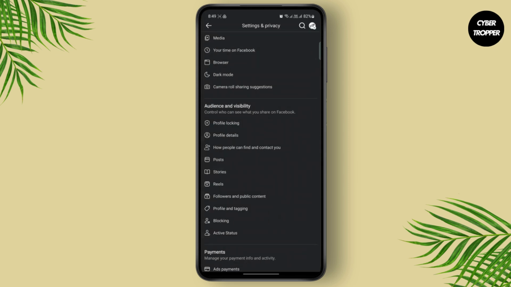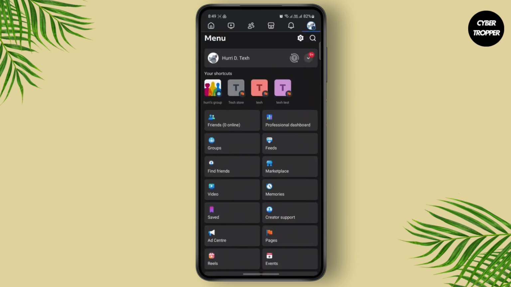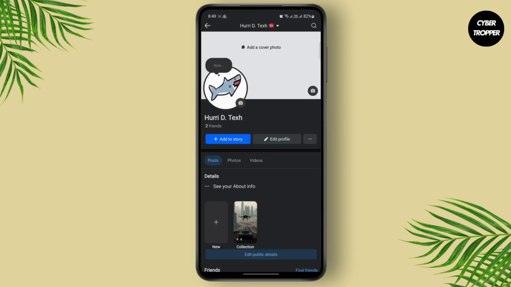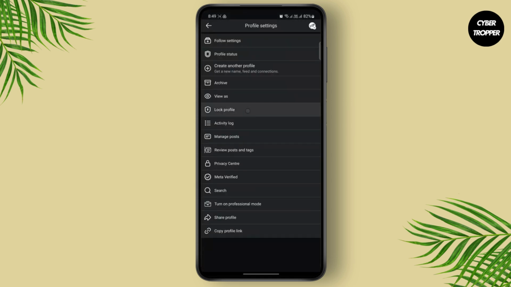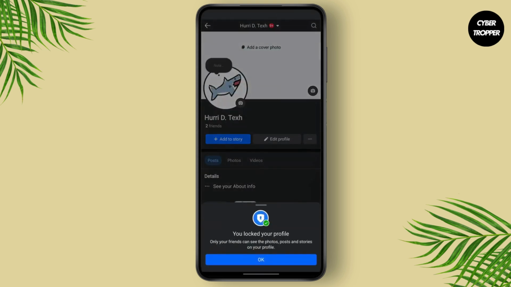And once you do that, you just have to go back and then tap on your profile icon, and from here tap on the three dots and just tap on lock profile. So once you lock your profile, no one will be able to see your stories or screenshot them.